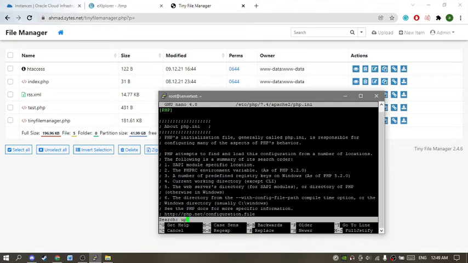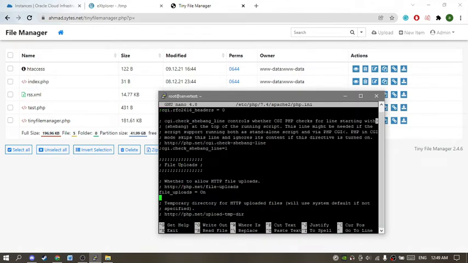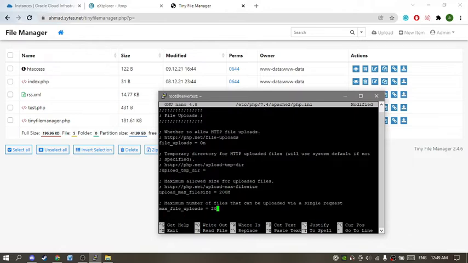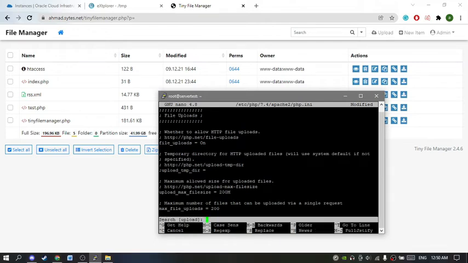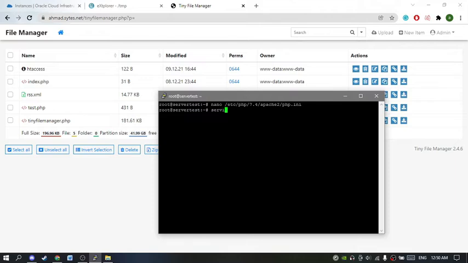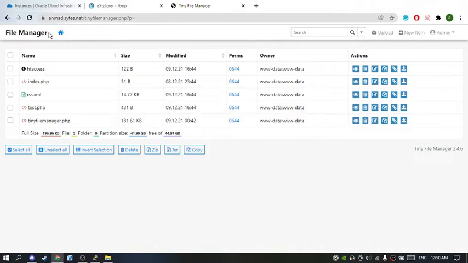Search for upload. So this we need to change from 2 MB to 200. Maximum file upload can consider 200 also. This one also we need to change to 200 MB. Save, exit, and then as usual we need to service apache2 restart, and then refresh here also.